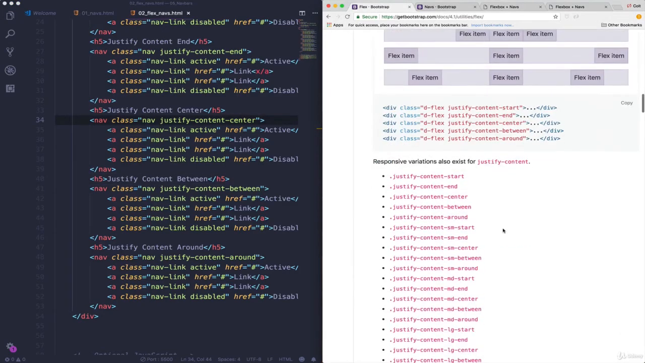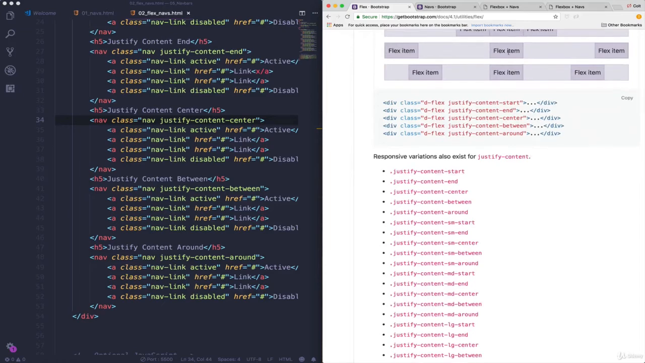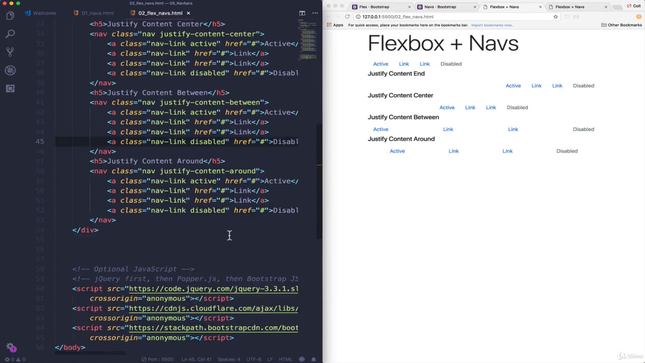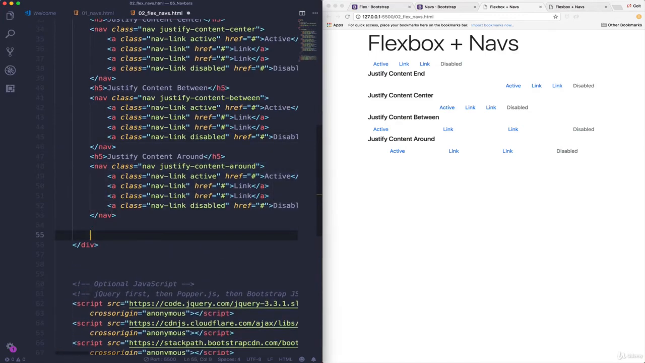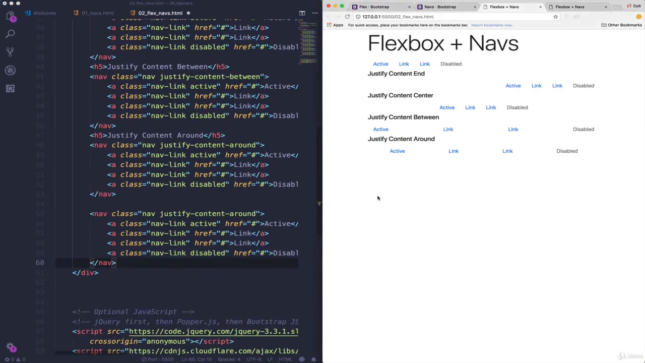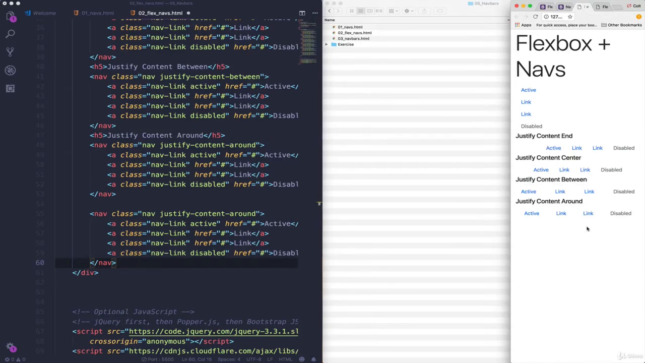Now there's a lot more that we can do. Also, all of these are responsive. So you could do something like this if you wanted to. Let's do one at the very bottom. Let's say I like how it looks. Let's see what looks good on mobile here. Let's say that I want them on mobile to be between like this.